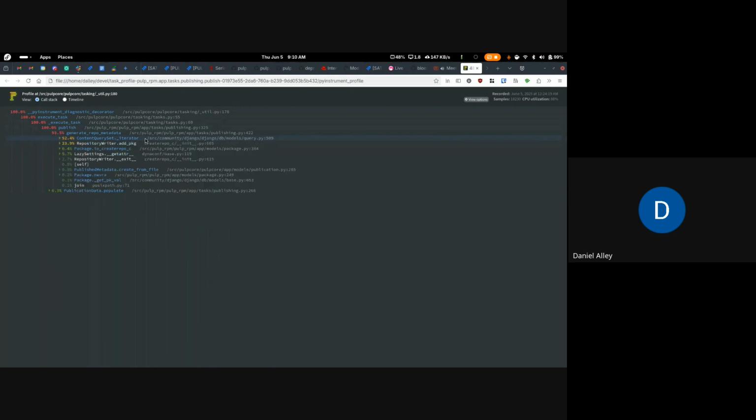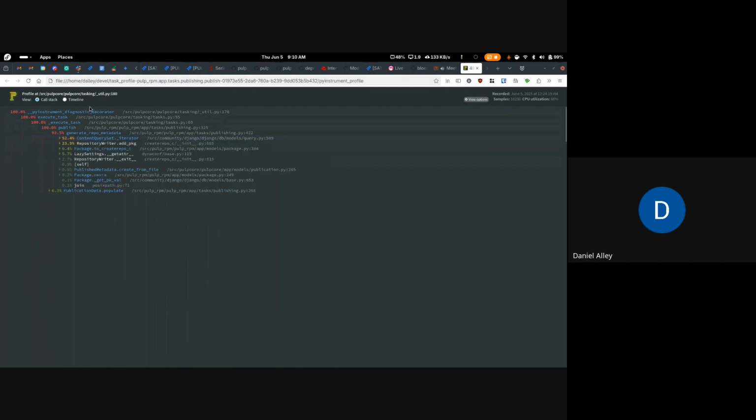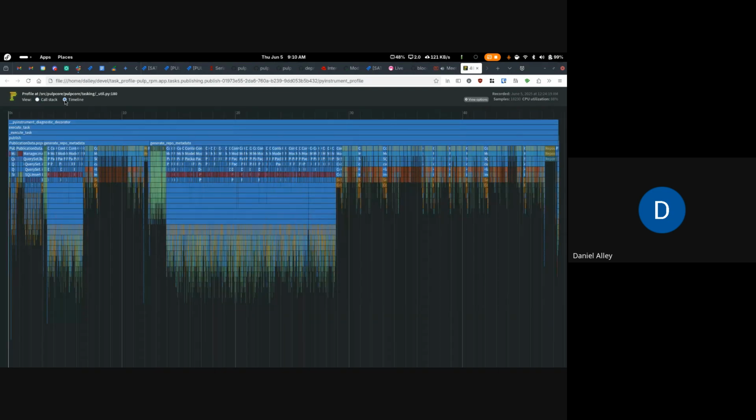Otherwise, there is not a whole lot here that was obvious. However, there's one more feature here that I want to show, which is you can switch from call stack view to timeline view. And so I will do that. Now, this is very interesting because you can see what it's doing over time and where it's spending its time over time.